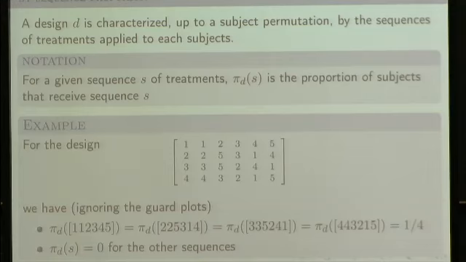So following the idea of Kushner in 1997, a design may be characterized by the sequence applied to each subject. For each subject, you have one sequence. For example, here you have 4 subjects, and for each subject, you apply one sequence here. And up to a subject permutation, you may characterize the design by the proportion that occur for each sequence.